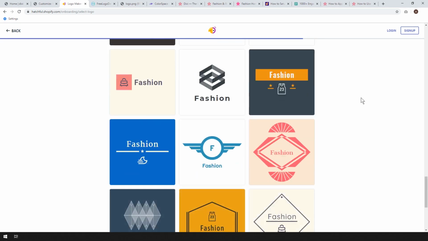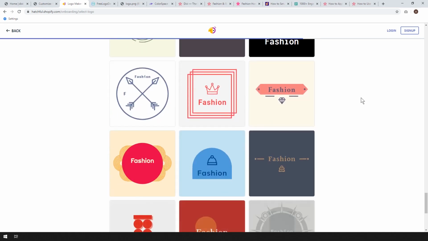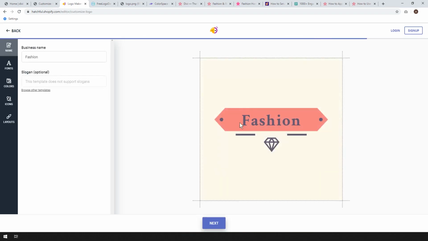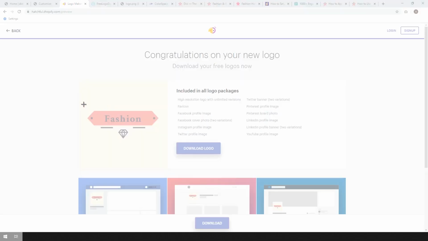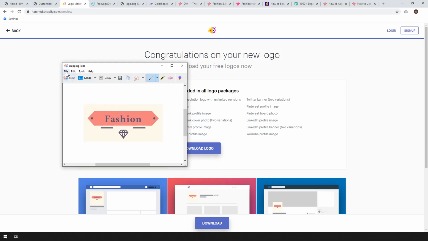Let's think about something that might match up with our design. It's pretty cool how well it's done all this for us. So this looks pretty good. I like that. That's good. Next, go ahead and download that. To download it, it's going to ask us to make an account here. We don't actually have to do that. I'm just going to use the snipping tool and copy paste it. So in Windows, you just use your snipping tool. Go ahead, highlight it. There we go. We can just go ahead and save that, and we can use it for our logo.